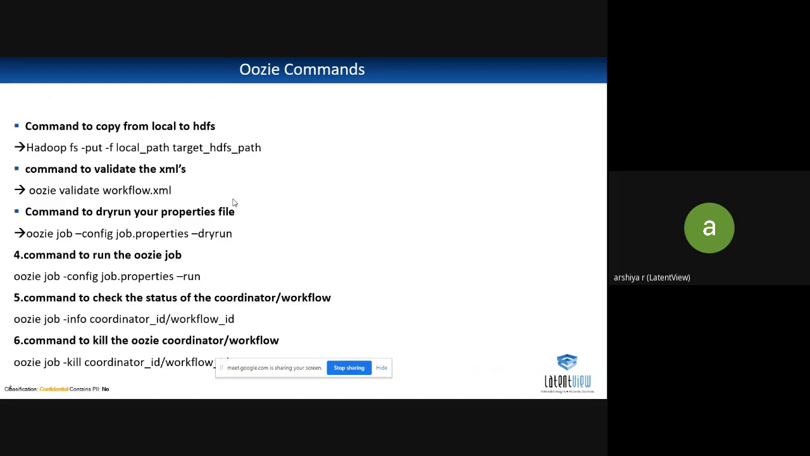And here is where it returns you a job ID. The job ID is dependent on two things. Suppose you are not using a coordinator file, you're just using a workflow file and a job properties file. That time it returns a job ID with an extension -W, which means it is only using workflow. And suppose you also use a coordinator file, that time the job ID will have -C, which means it's a coordinator because you have included a coordinator in that.